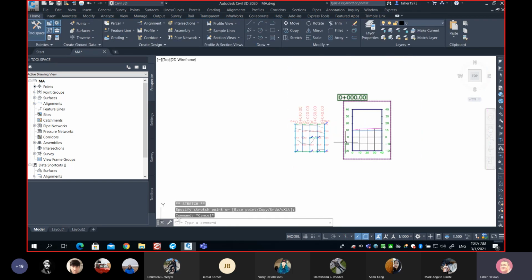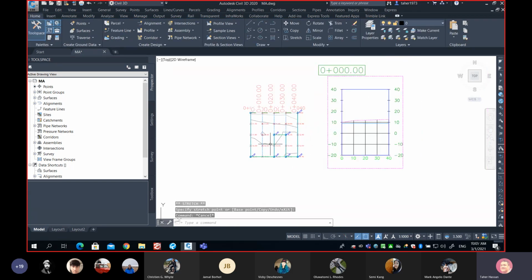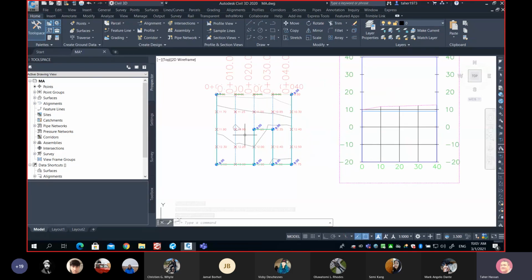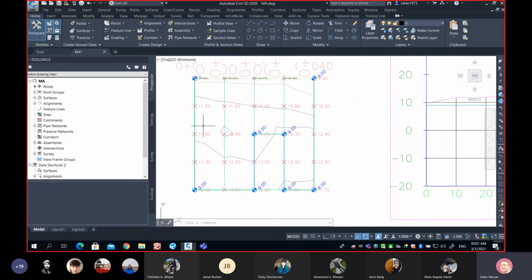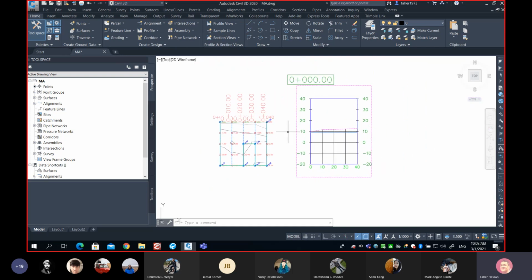Now, you can see right now, if you remember, I created some cross sections. I have a total of 5 sections, represented by those sample lines on the plan view. So what is the sample line? The sample line is kind of a marking on your plan view of where your section is and how much left and right of the alignment you want to extend your section.